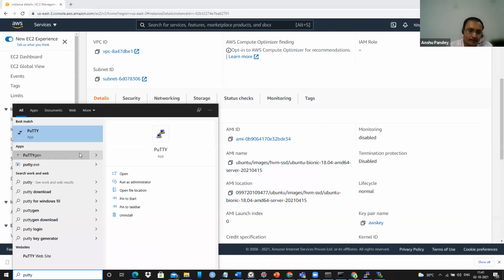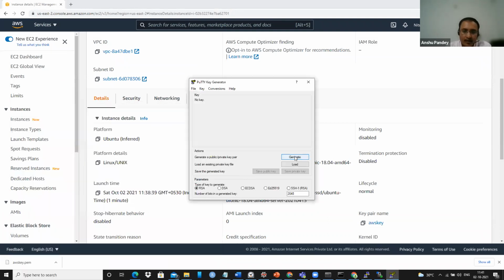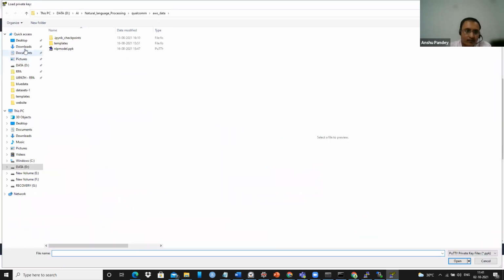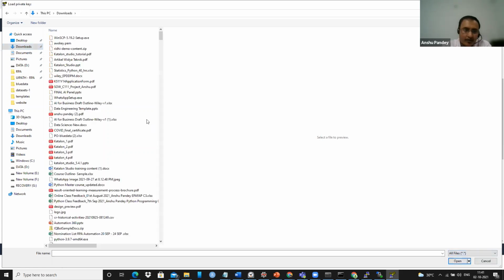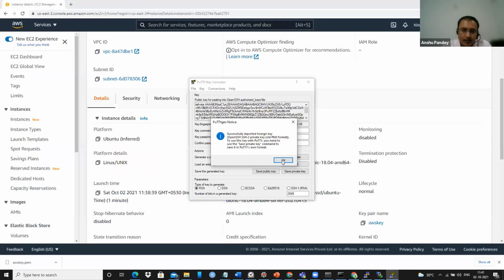PuTTYgen, and load. Go to the downloads folder. It is not showing the options, so I need to select all files. All files. So it will show the option of the PEM file that we just downloaded. So it has imported that.